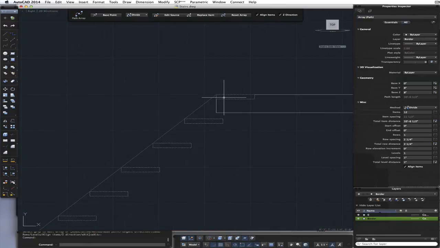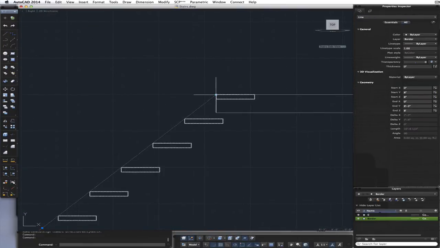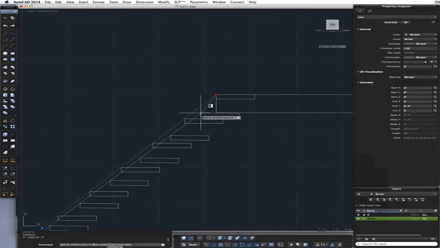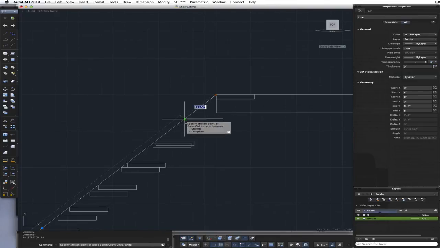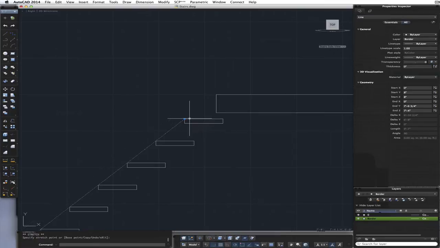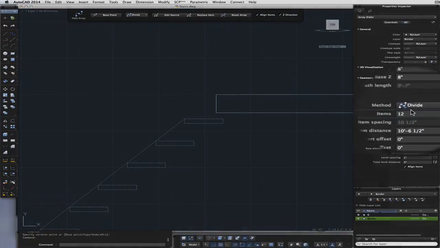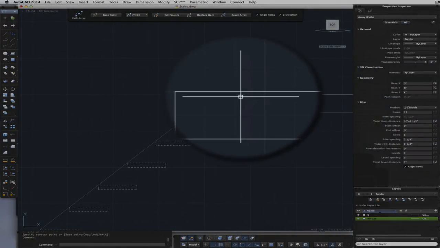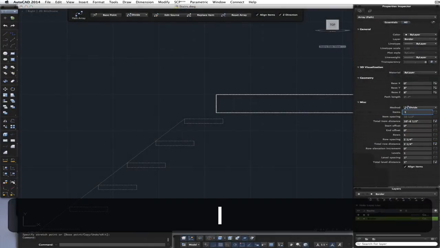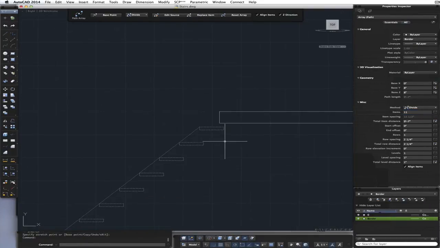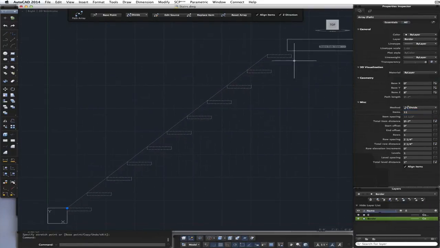Zoom in on this. And I'm going to get rid of that top step by moving this down and snapping to that next tread down. Okay. And now we need to go back over here. We've got to choose the array of steps, and we're going to change the number of items instead of 12 because we got rid of one. We're going to change that to 11. Enter. Okay. And now we have an even set of stairs going up.